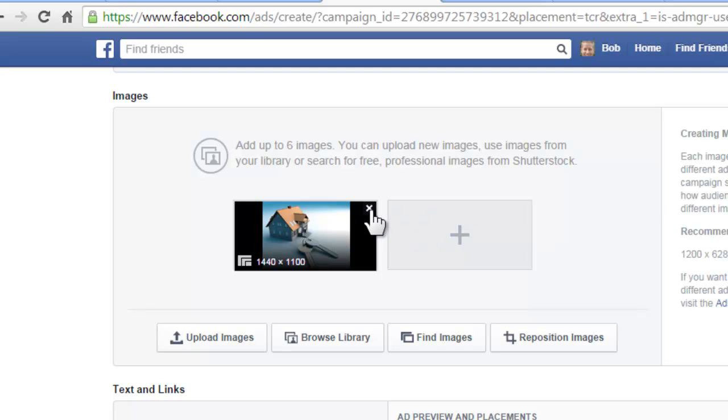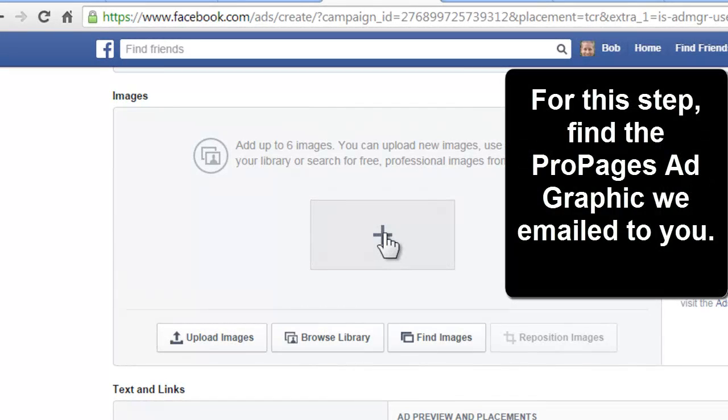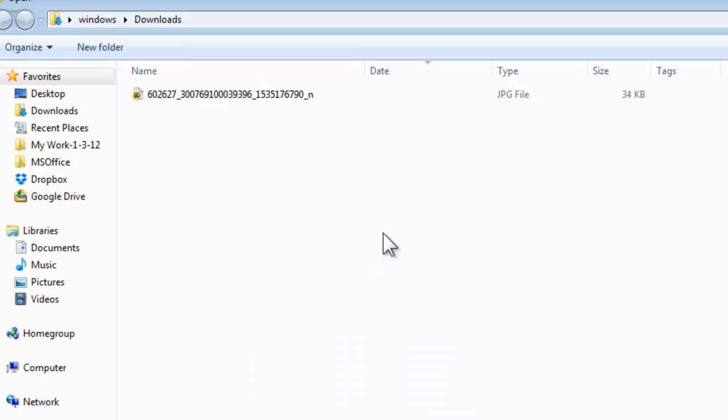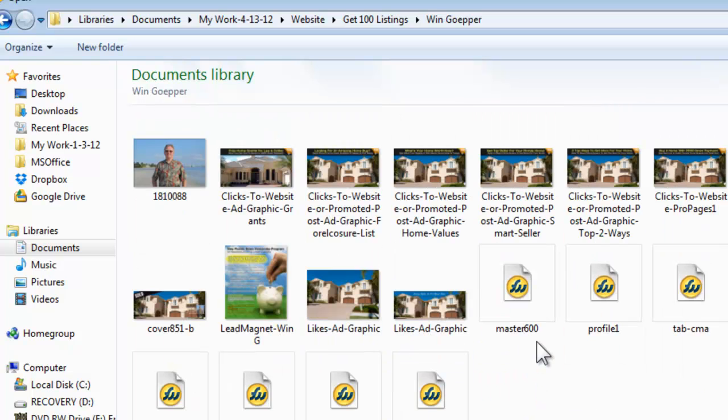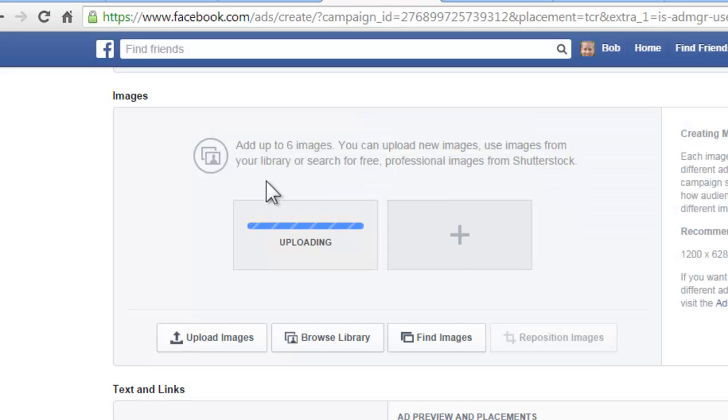Now, you never want to use any images that Facebook pulls in automatically from your web page. So I'm going to click this X and get rid of it. Instead, I'm going to click this plus box so that I can upload an image. This would be where you upload the Pro Pages custom advertising graphic we would have emailed you, and it would be in the same email that contained your Pro Pages link or your Pro Pages URL web page link. So I'm going to click this plus, and I'm going to find the graphic that I want to use for this advertisement. And I can simply double click on it to get it to upload.